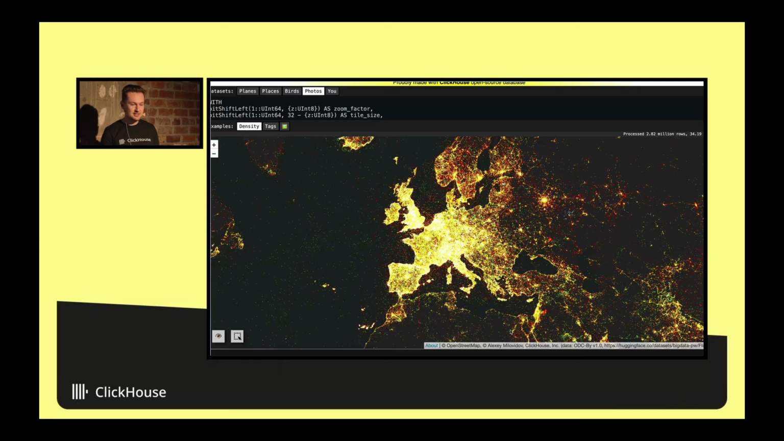And it contains many datasets. And the default dataset is not about photos. It is about airplanes and their movements. And here is Australia, definitely. And so let's switch to photos. Here is the density. If I zoom in, it should show Melbourne.